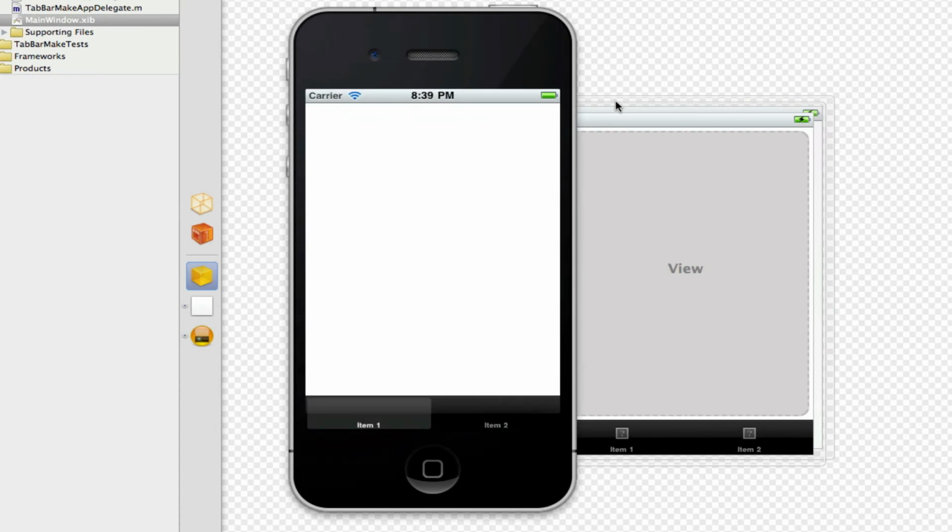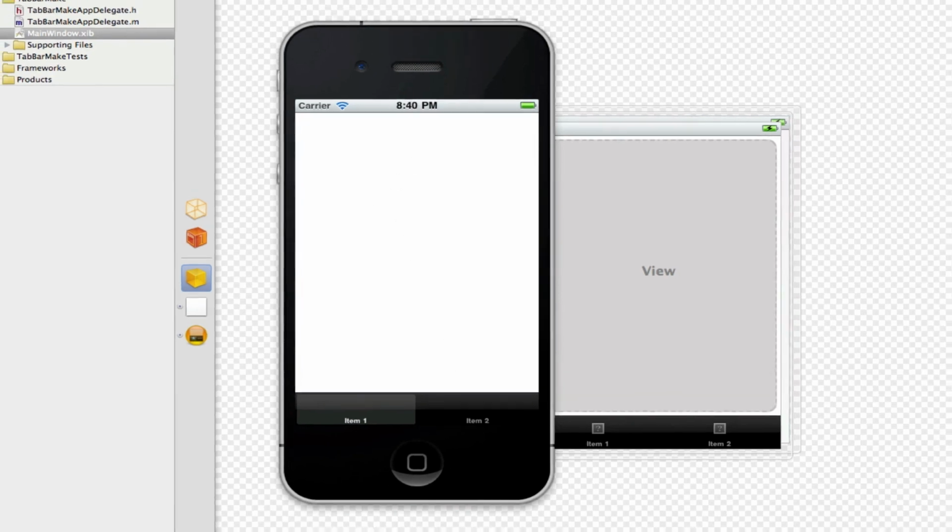Now, next tutorial, I'll be teaching you how to add views to this tab bar so you can have them working, and how to add extra tabs. So as you can see here, we only have 2 tabs. I'll be teaching you how to add extra ones and how to set their views.